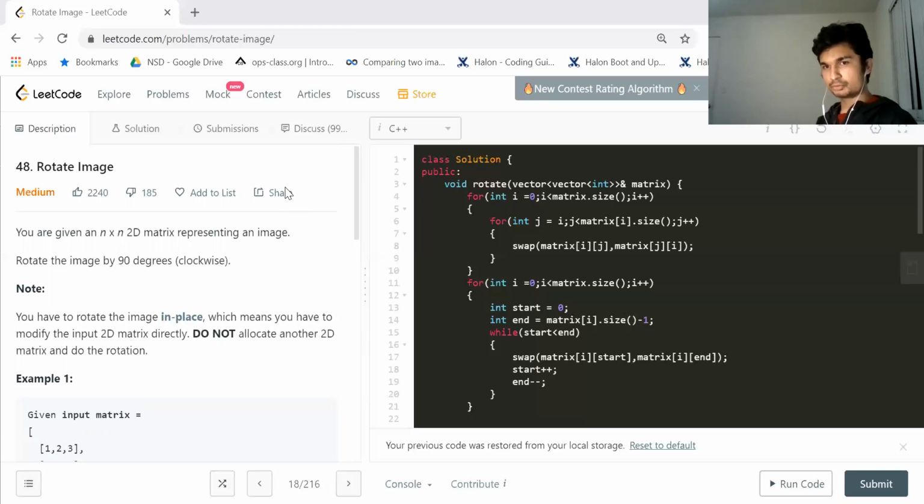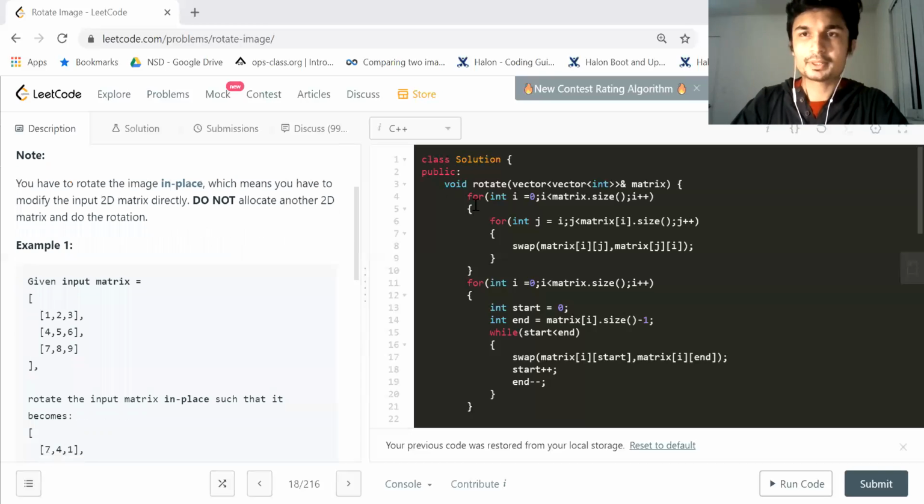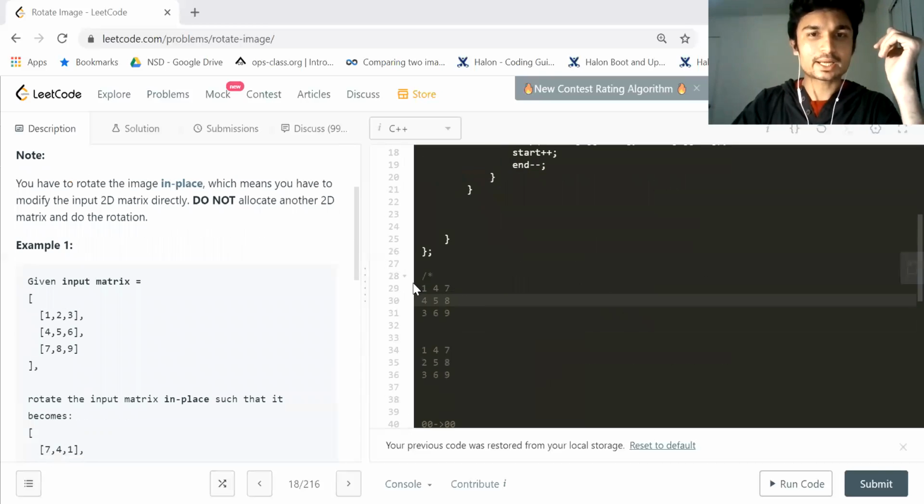And this problem is rotating an image. So you are given an image in a matrix form. Now, when you are given an image in a matrix form and you are asked to rotate it by 90 degrees, and you're told that you need to rotate this in place, how would you do that? That's the question.